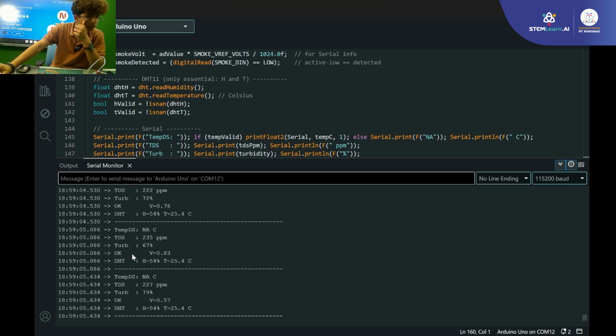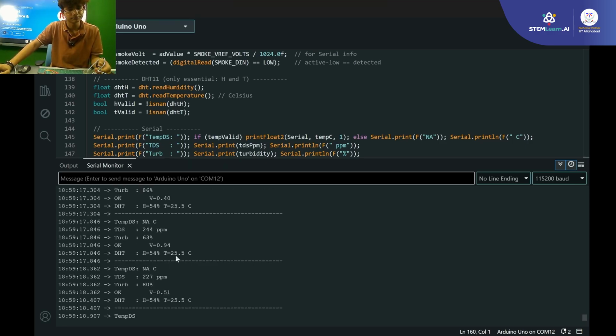What's this? This is the smoke sensor. If it's printing OK, it means it's alright, nothing has been detected. If smoke is detected, it will print something. Okay, and then these are the DHT11 values.